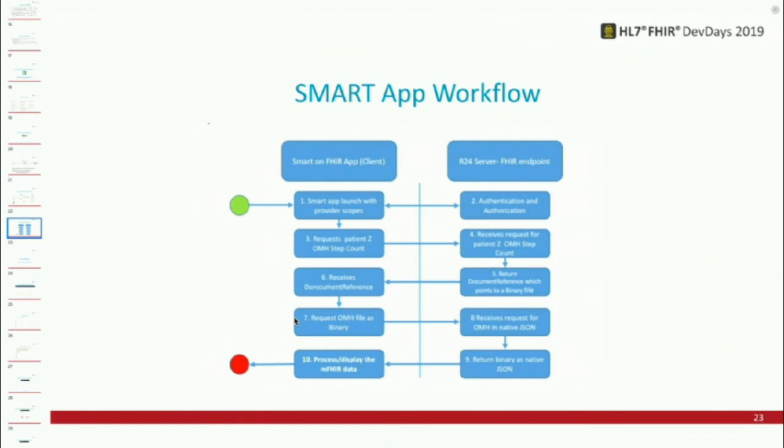It does the conversion to the Open mHealth schema, and then it does a series of transforms to create either a binary file, a FHIR binary, or it does the transforms and creates the observations for that file. So when you call for that, you actually get a document reference which can point to the binary file or directly returns the observations.